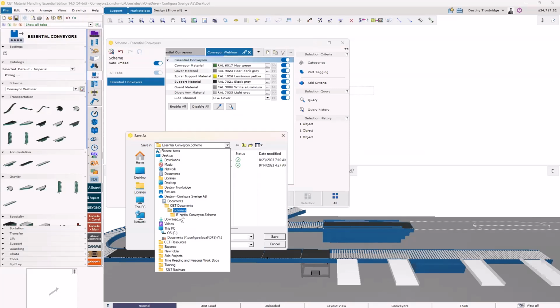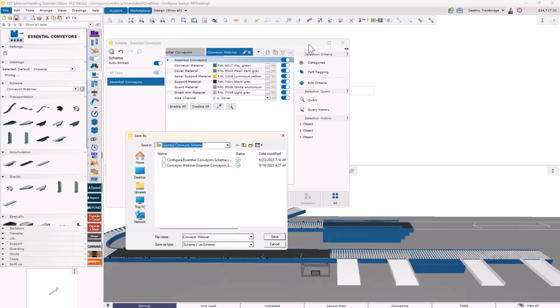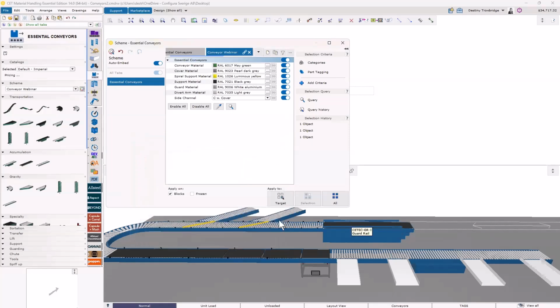Once you set up a scheme, you can actually share that file. If I wanted to email this to a coworker, they would have that scheme available for use later on. This is a really nice feature to use. Again, this is a really quick way to update all of the materials that are being applied to your conveyor line. Once you have made all your changes, you can close out of our scheme editor.